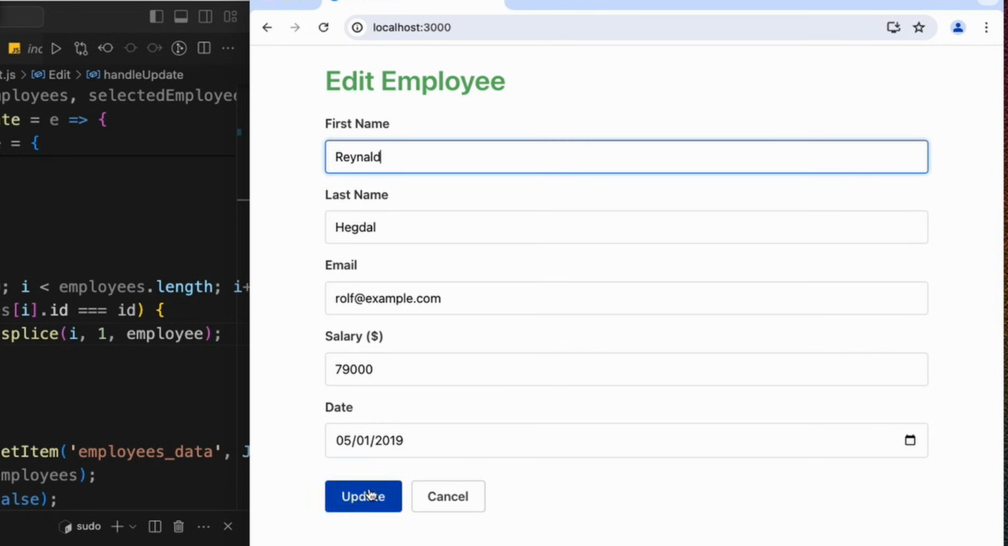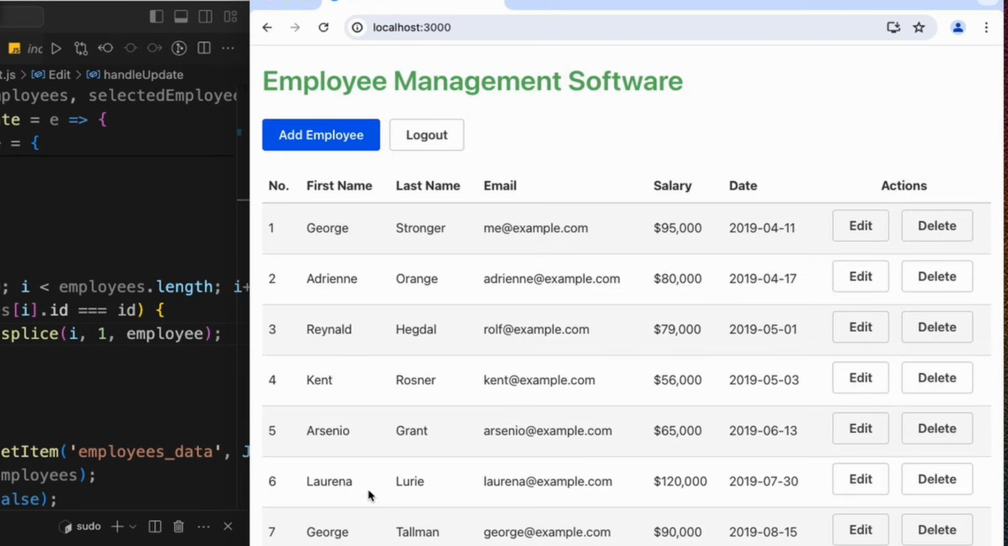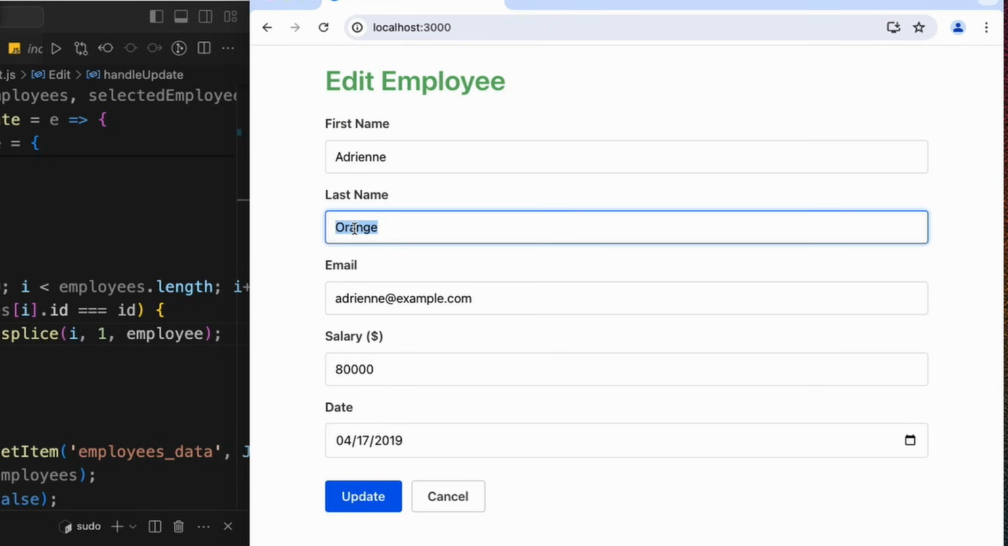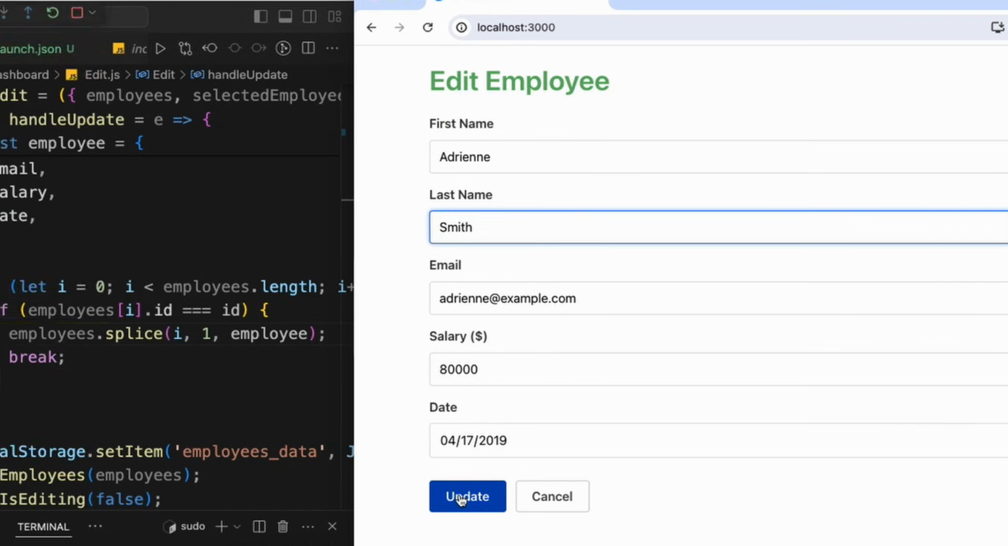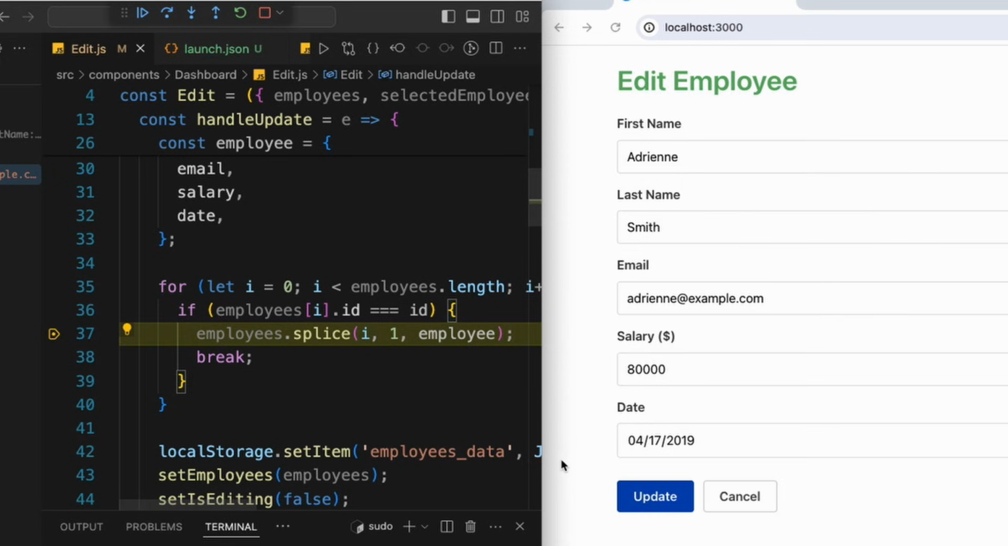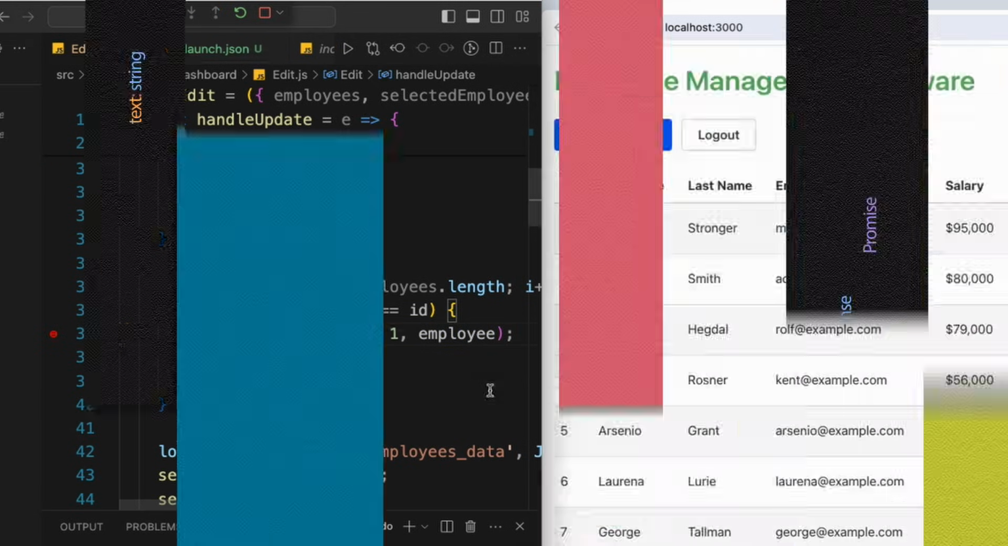Let's change that to Ronald and click update. It updates without any breakpoint being hit. But if I come over here to Adrian and then want to change this name here to Smith, now the breakpoint gets hit just as we expected. And I'm not gonna make any changes. I'm just going to continue and the update is made.